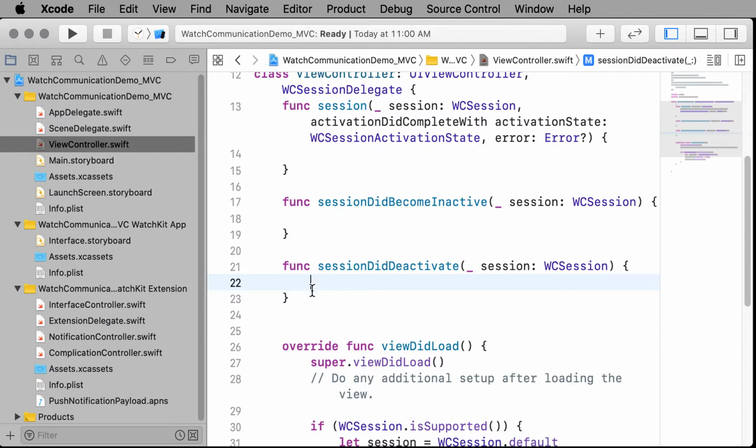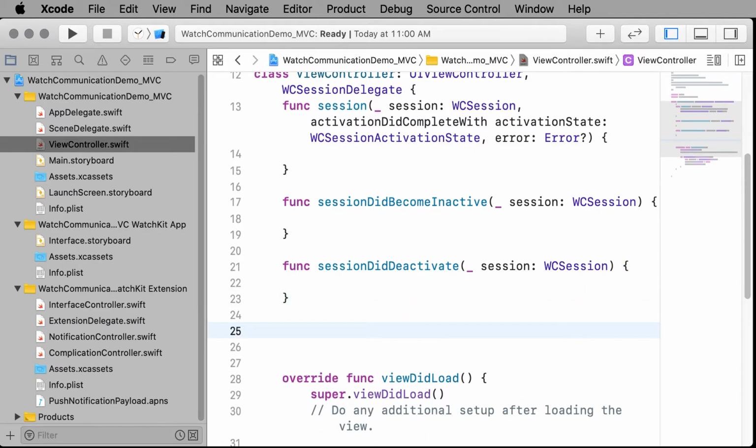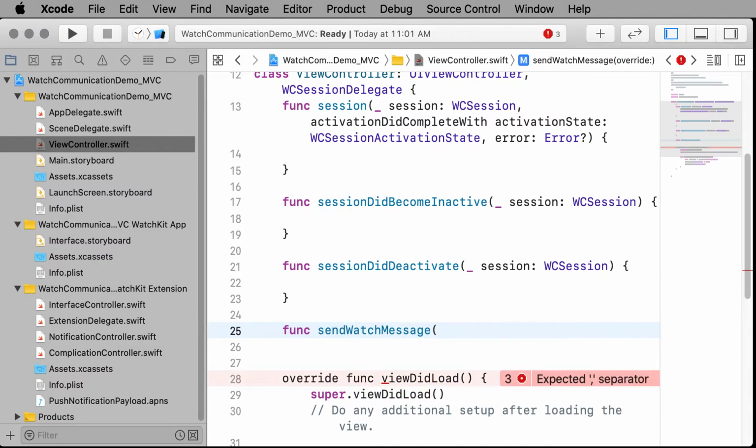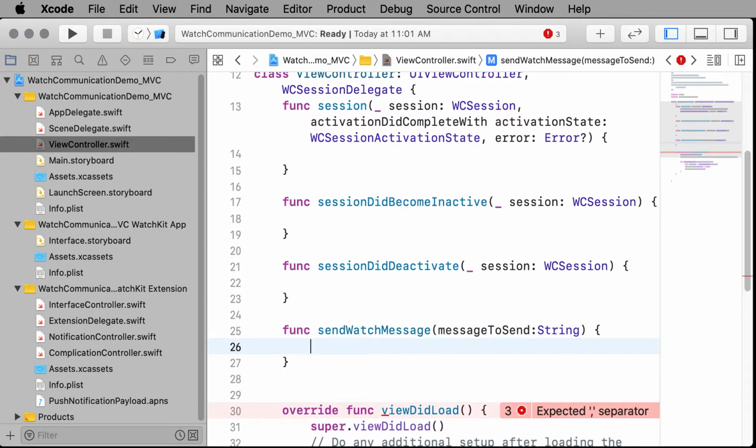And so I'm going to create a new function, and I'm going to name it sendWatchMessage. You can name it anything. And then I'm going to give it a variable that I can send stuff to. There might be all kinds of information I want to send to the watch, but this one is going to send a string, and I'll just call it messageToSend. And inside of this, I'm going to add this code right here.